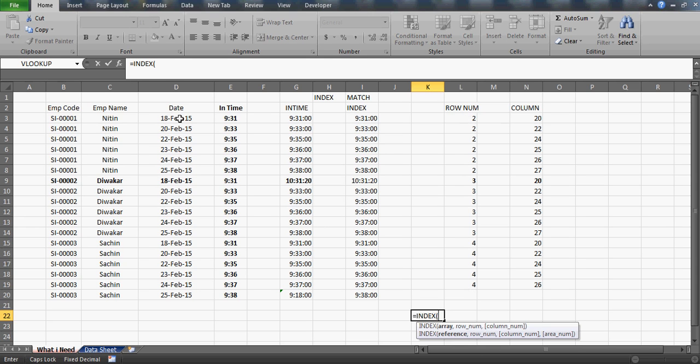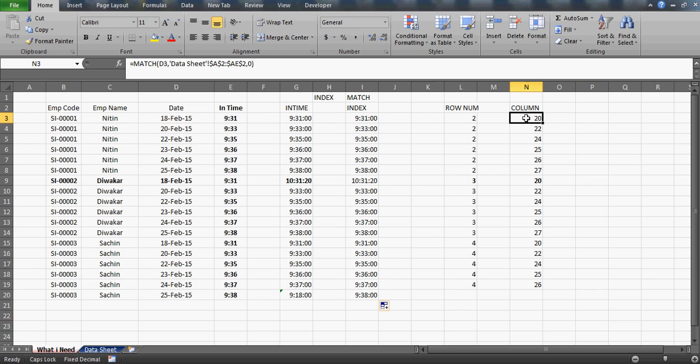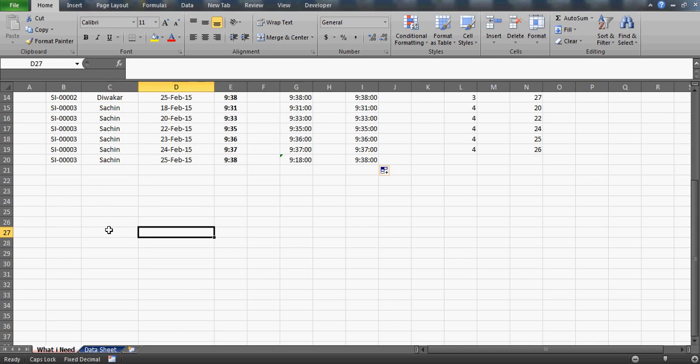So column number would come from the date, so again we have used here the match function for the date. So we found the position of the column number, right? So this is how you can write the index and match function. And I can even further give you a very simple example.